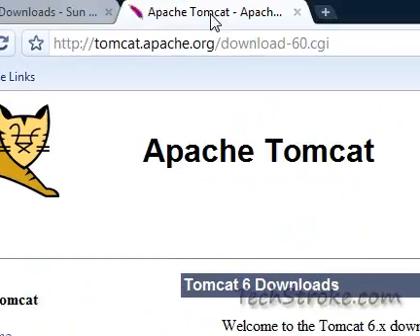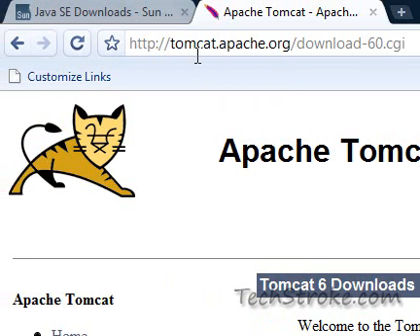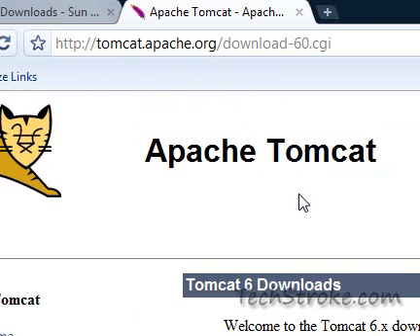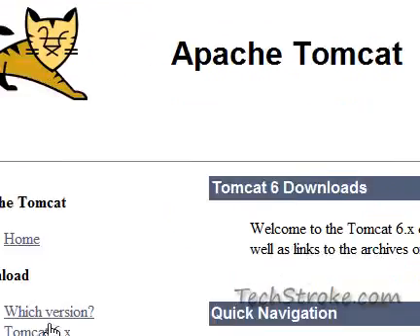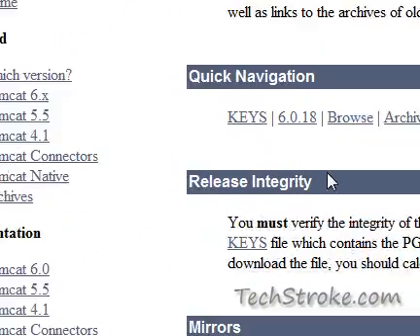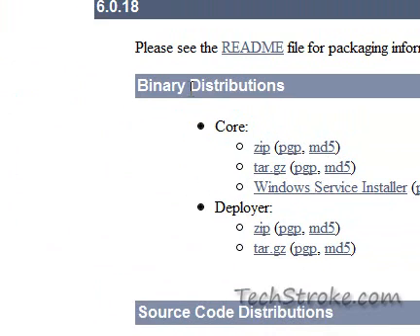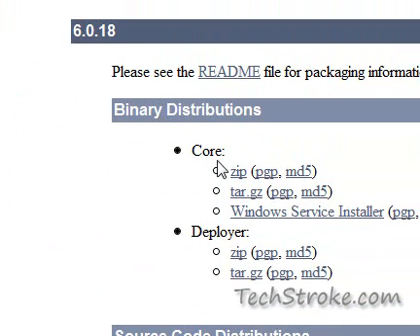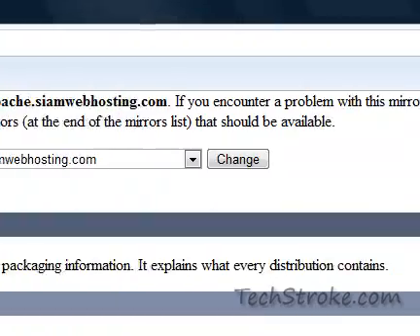Now visit the Apache Tomcat site. It's tomcat.apache.org. Here in the download section, this is the latest version, Tomcat 6.x. Now go down here, you can find the binary distributions. It says zip. Download this file. I've already downloaded it and I'll be showing you what I've done with it.